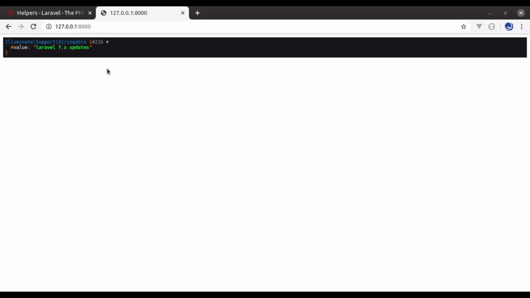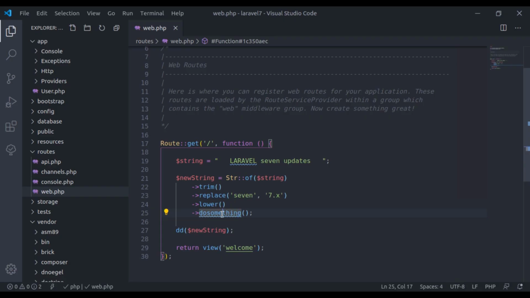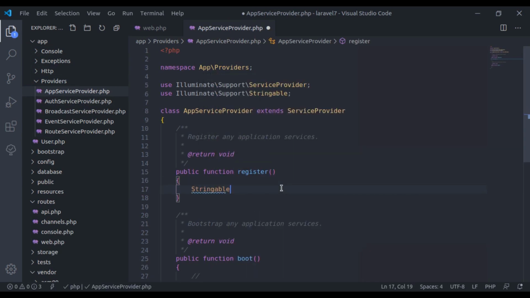So if we go to the browser and refresh, of course we will get an error: doSomething does not exist. So now we will add this method to the Stringable class. For that we will first navigate to app, Providers, AppServiceProvider, and in this method I'll say Stringable class and import that right here.